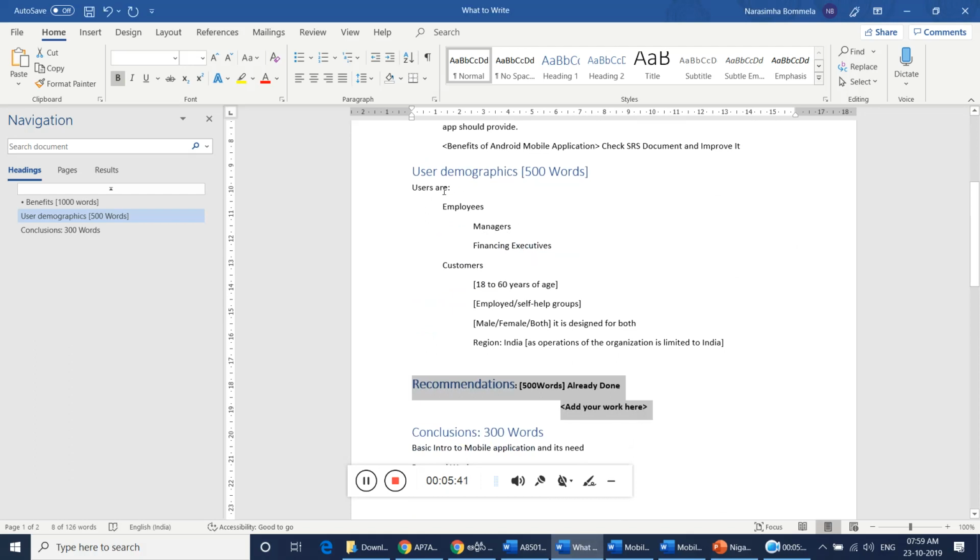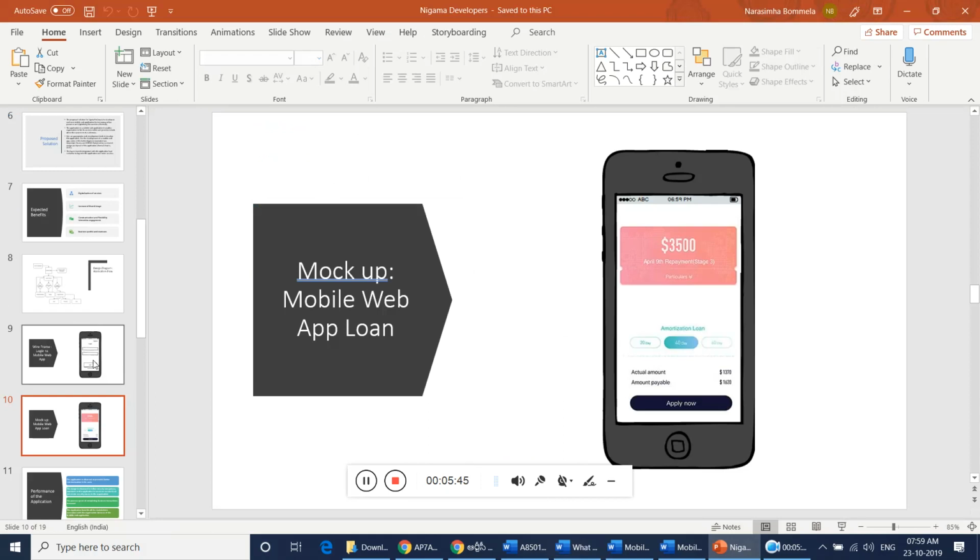And discussing user demographics, cross check this one. In this application, as I told you, the application establishes communication between employee and employee. So definitely employees are the users of the application, so we need to provide employee demographics: the age of the employee, maybe gender of the employees, some basic details about the employees we can provide.